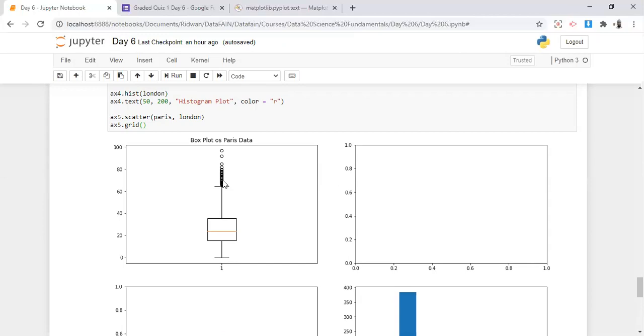Now, anything beyond this whisker is an outlier, whether below it or above it. So it's called a whisker. Anything beyond the whisker is called an outlier.